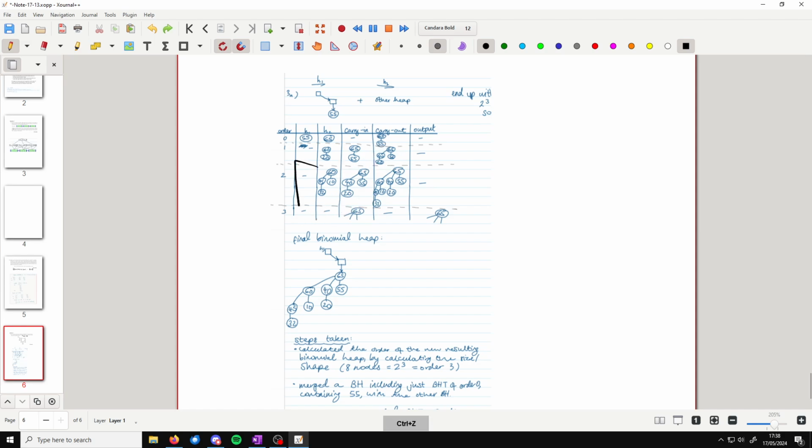So we don't have any order 2 tree in the first heap. We have an order 2 tree in the second heap, and we have an order 2 tree from the carry-in. We merge these two into an order 3 tree, and we don't have any output again because we just merged two order 2s into an order 3, and we don't have any order 2s left. This goes up to here. Oh, I like that cut off.